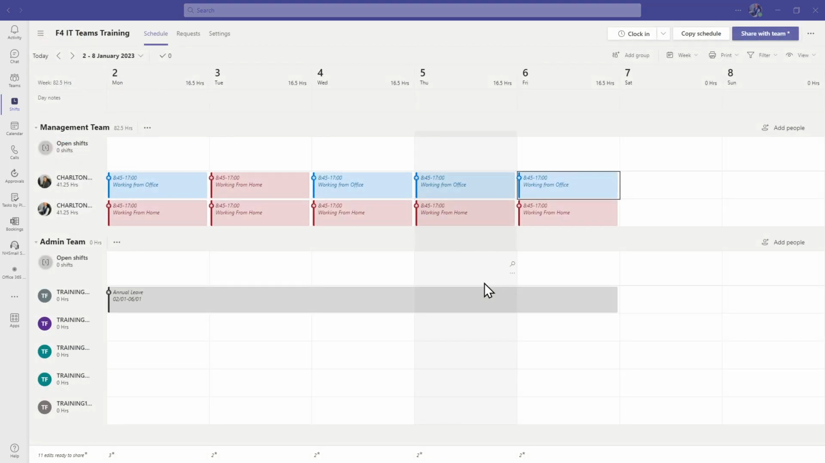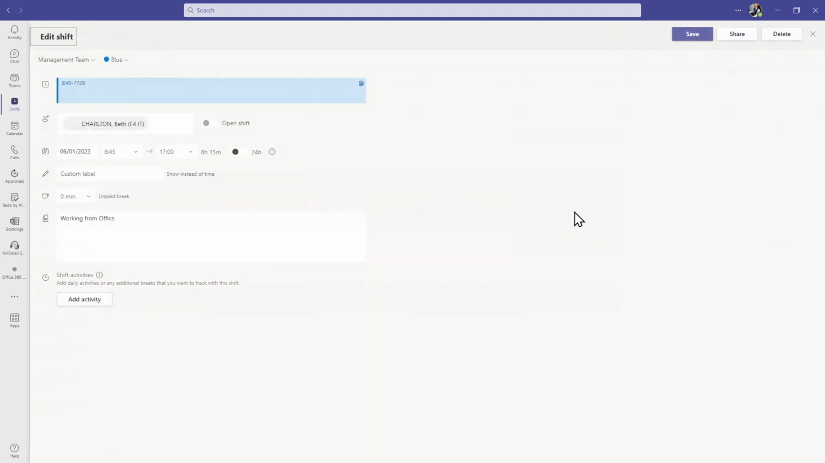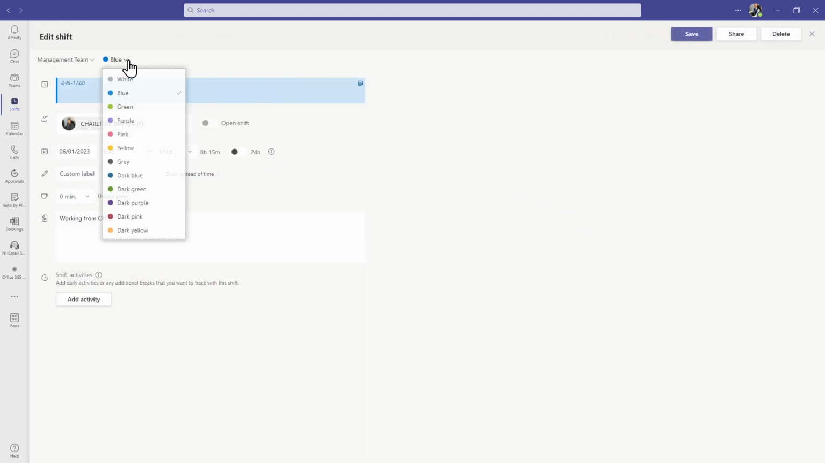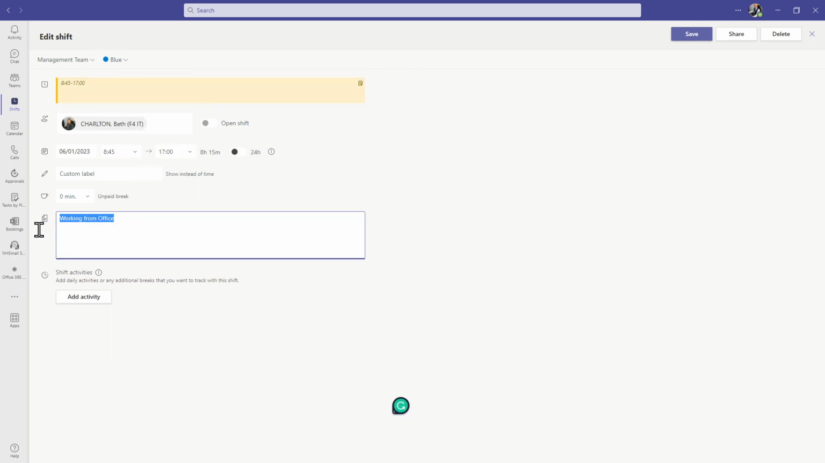If we have a situation that needs to highlight a change to a normal shift, we can change the colour and the shift notes, and also any activity for the shift. For example, we're going to send a member of staff on half-day training. We'll change the colour to yellow so it's different to the main colours of the calendar, and then I will add a note of where the training is.